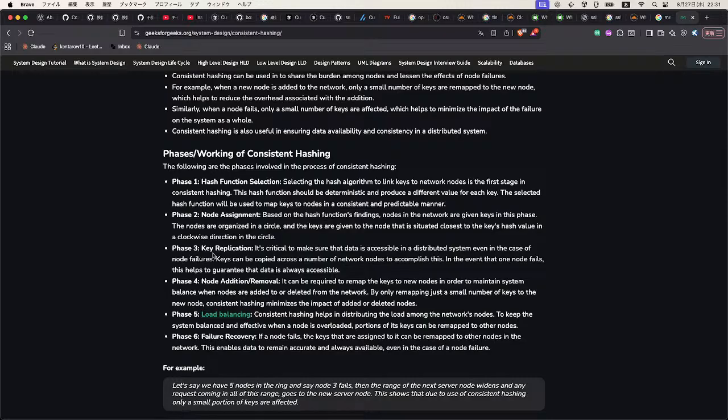Phase 3, key replication. It's critical to make sure that data is accessible in a distributed system. Even in the case of node failures, keys can be copied across a number of network nodes. To accomplish this, in the event that one node fails, this helps to guarantee that data is always accessible.